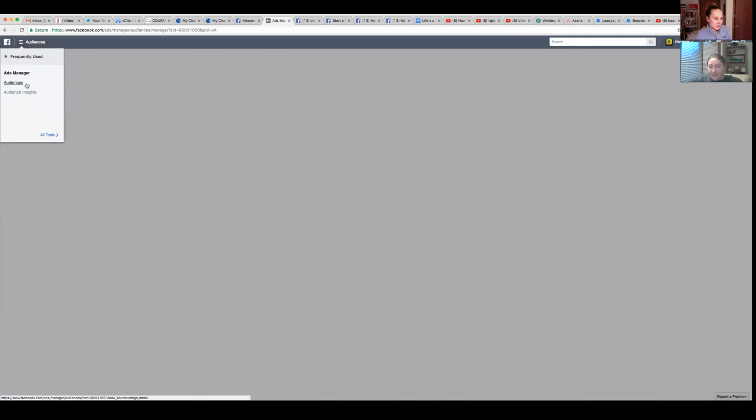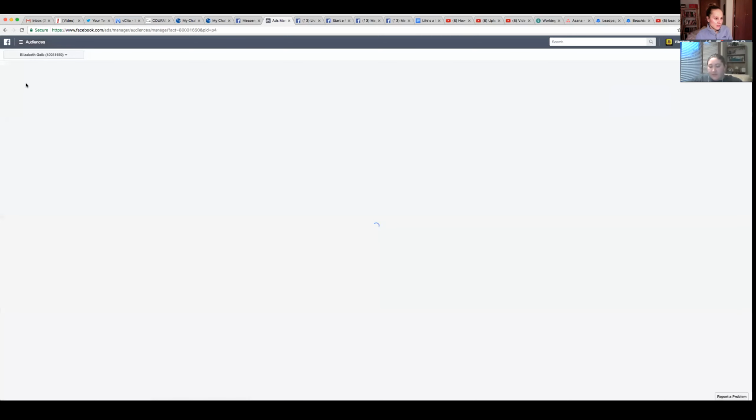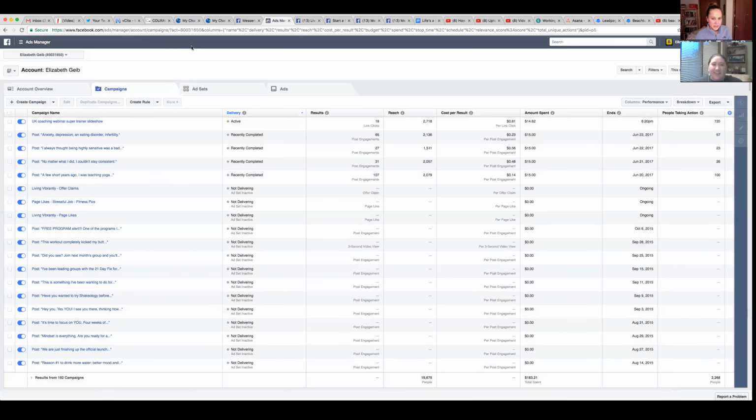Actually, shoot, let me go back. There's one thing I wanted to point out. Okay, look at these at the top. These are all of my campaigns from the last 30 days. Just look, the very top one is something different. But then these four were the same type of post. And look at the different prices per post engagement.